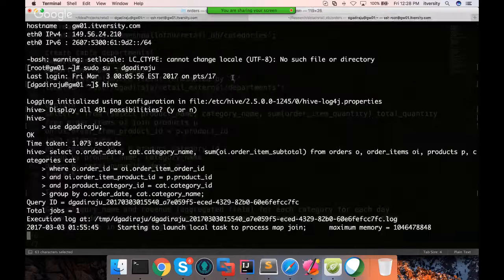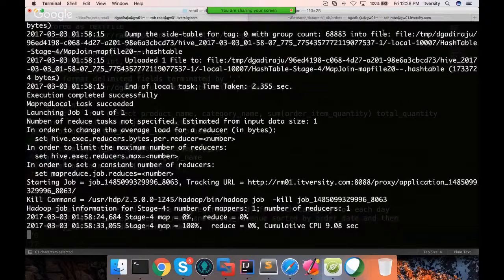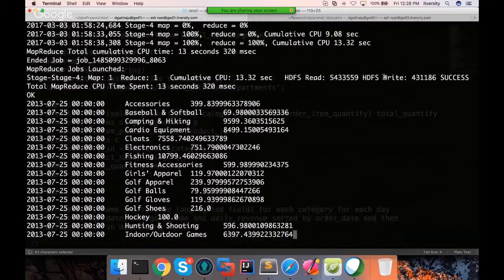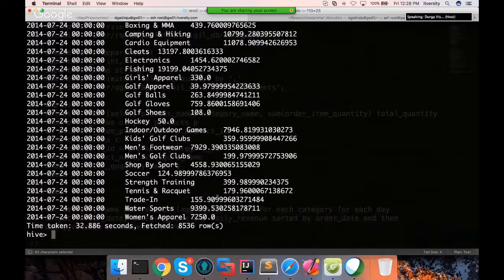Yeah. So there seems to be some issue. Okay, I think I don't have data in orders. Probably it could be a bug. Because in my database I don't have data in orders, it might be stuck. That could be the reason. Okay. So it seems to be good.